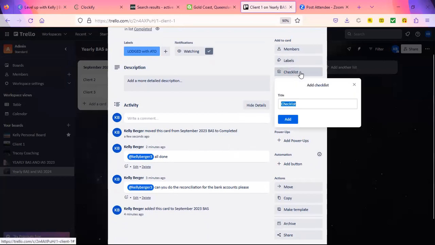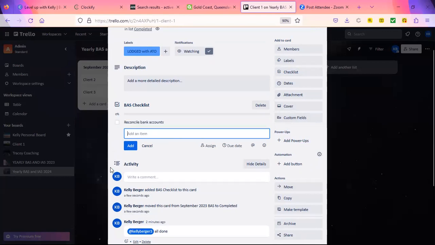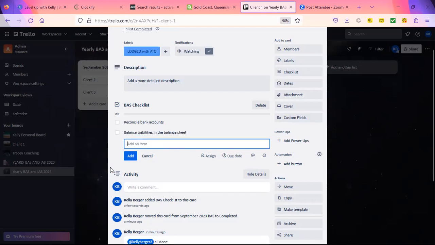Now, another thing you can do is you can have a checklist. So you can have, say, a BAS checklist. Okay. And what you can do is you can say reconcile. You can have it just in general. Reconcile bank accounts. Right. Then we can have balance liabilities in the balance sheet. Okay, so we can try and keep it as simple as possible, because otherwise it gets overwhelming.